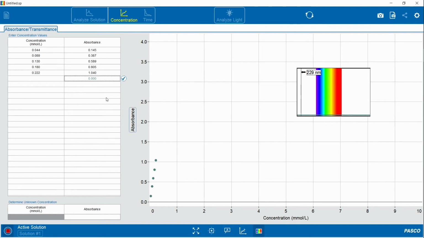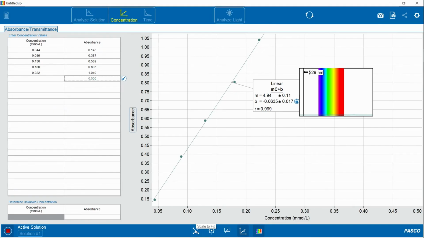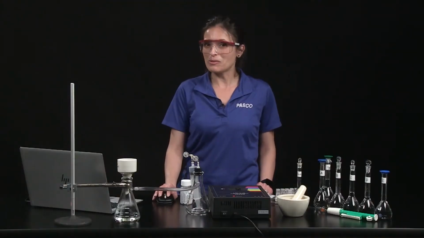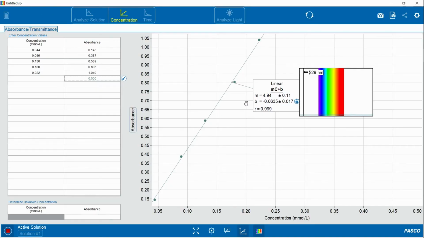Notice all my absorbance values are very close to or below 1 as they should be. I can add a linear fit to get the slope, and I can scale the data. We'll need the slope m and y-intercept b for a later calculation.